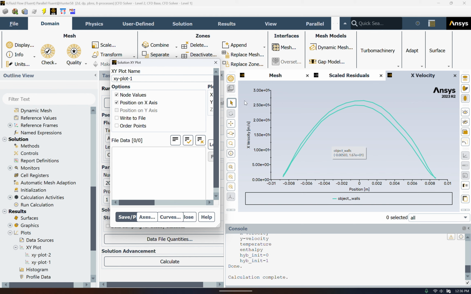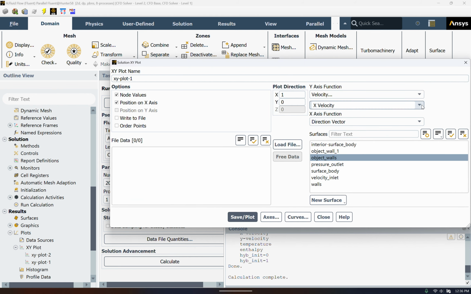See, this is what it looks like. Another major one you want to get is to change this to pressure, change this one to pressure coefficient. Same thing, have object walls selected. Make sure it's 1 in the X direction and 0 in the Y direction. Save and plot that.